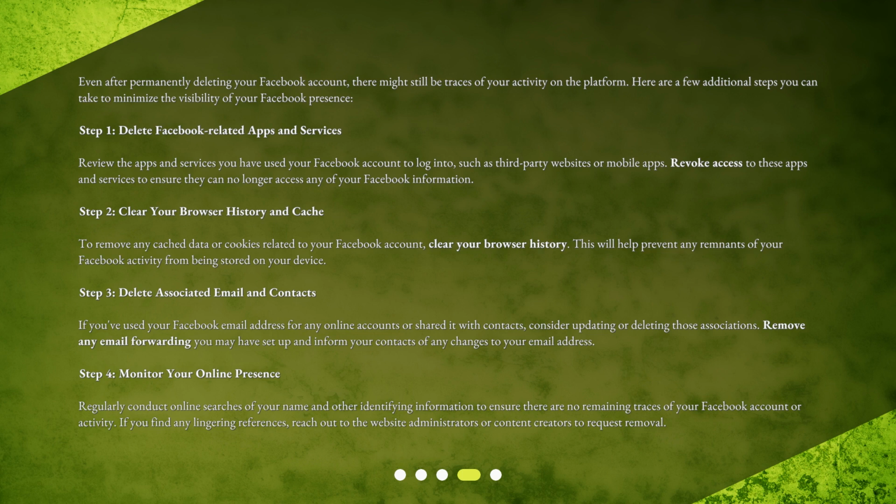Step 2. Clear your browser history and cache to remove any cached data or cookies related to your Facebook account. Clear your browser history. This will help prevent any remnants of your Facebook activity from being stored on your device.